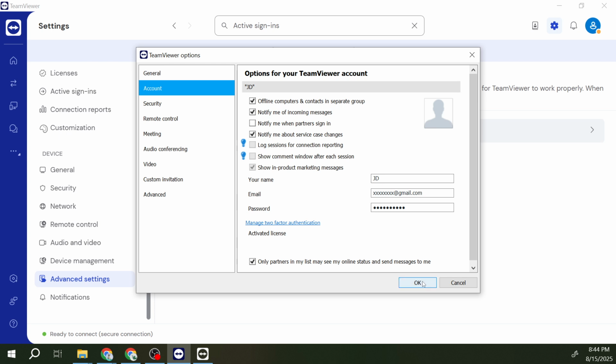And that's all there is to it. By following these steps, you should now have successfully disabled the TeamViewer notification that appears upon connection. This quick fix should help in creating a more focused and less interrupted remote desktop environment.